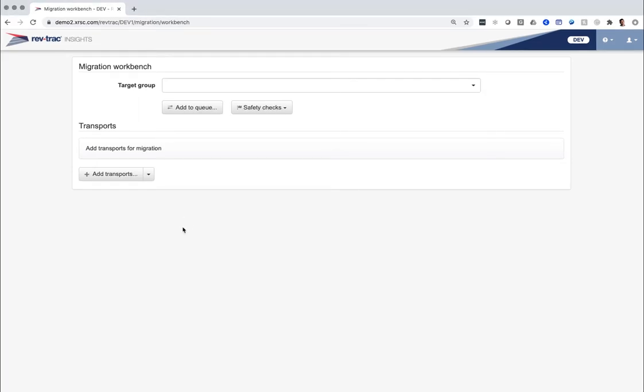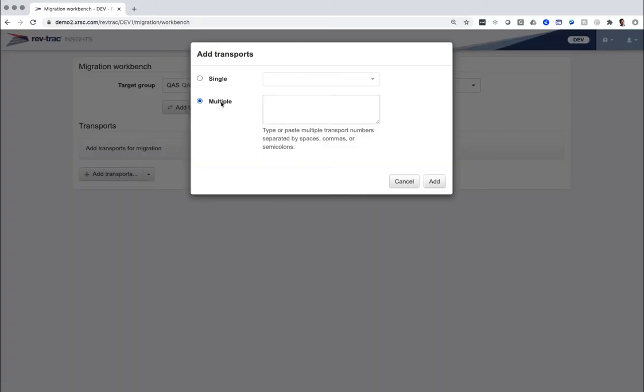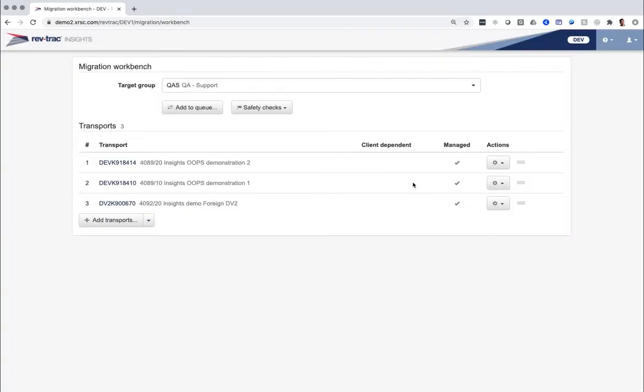The Migration Workbench has three key areas. Firstly, the target group, where the transports will be imported. In this case, we're going to send transports to QAS. Next, we can see that we have the ability to add transports. So I'll get these transports from a spreadsheet and add them to my Migration Workbench. Now we can run some safety checks regarding the subset of transports and the target group QAS.